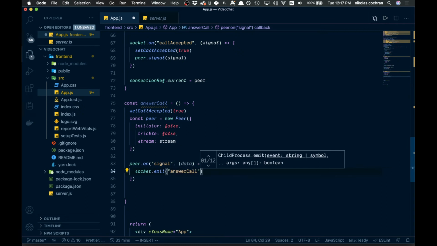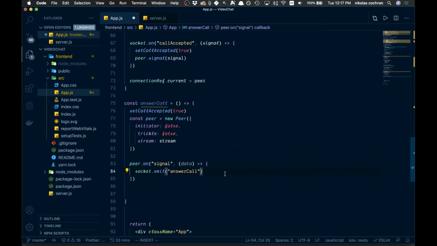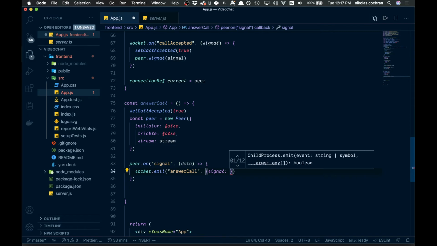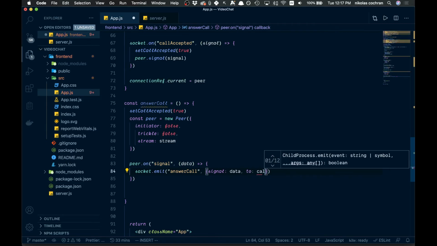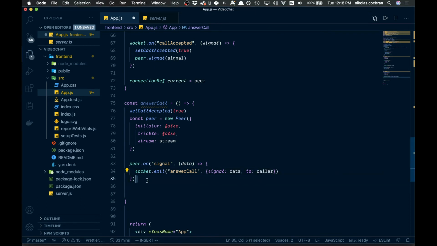So on the answer call coming from, again, our backend, remember all these are coming from the backend here. So this is the socket.answer call. In here, we want to do what? Okay, so on answer call, we want to pass along the signal, and that's going to be the data. And then we want to also pass along who it's to, and that's going to come from the caller that we've set.